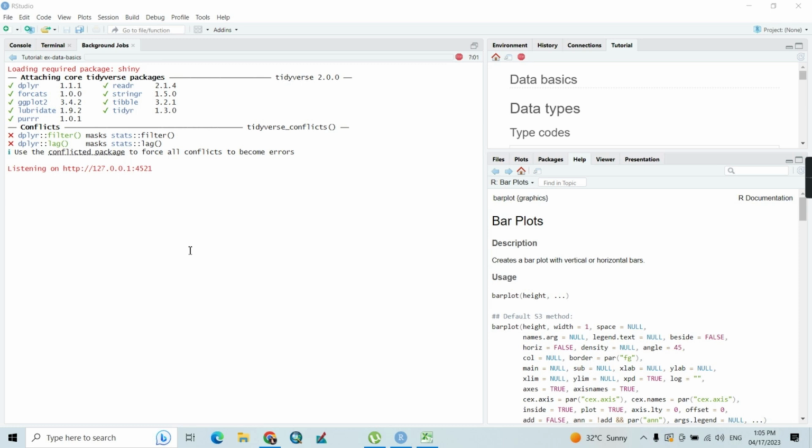One is stored as a CSV file, and the other one as an Excel file. First of all, I'm going to import these two data sets into my R console, and then I'm going to use charts, plotting the charts. So first, let me show you the dataset which I have.